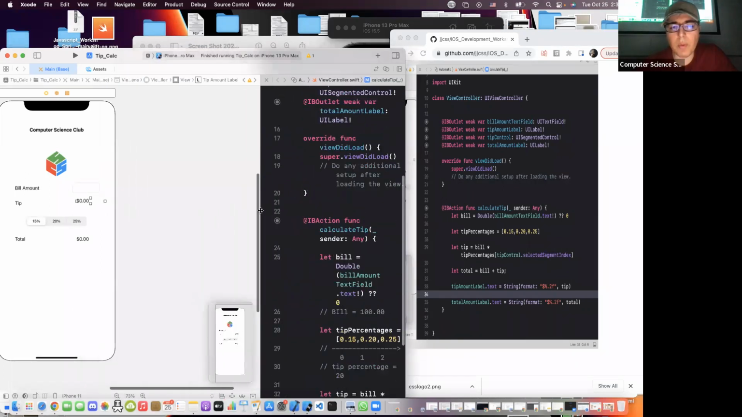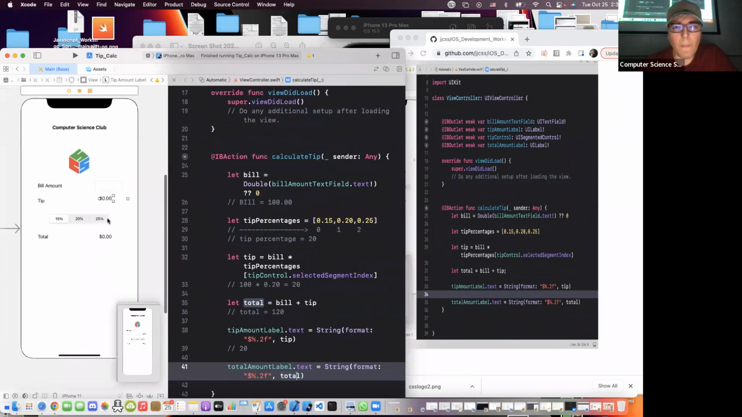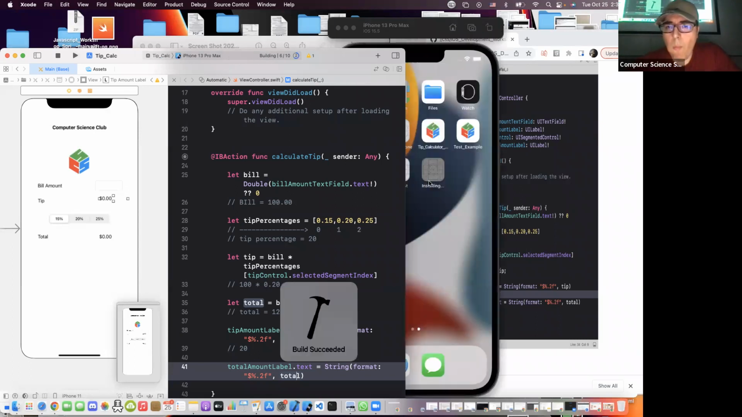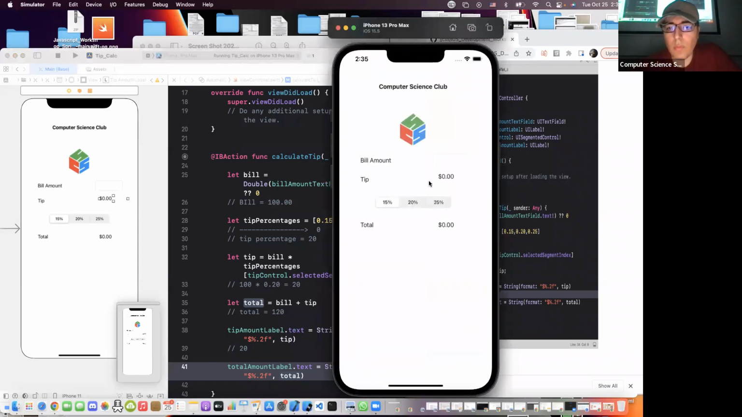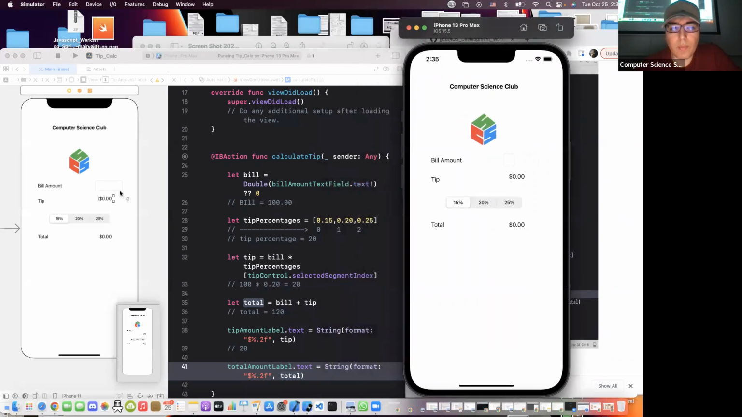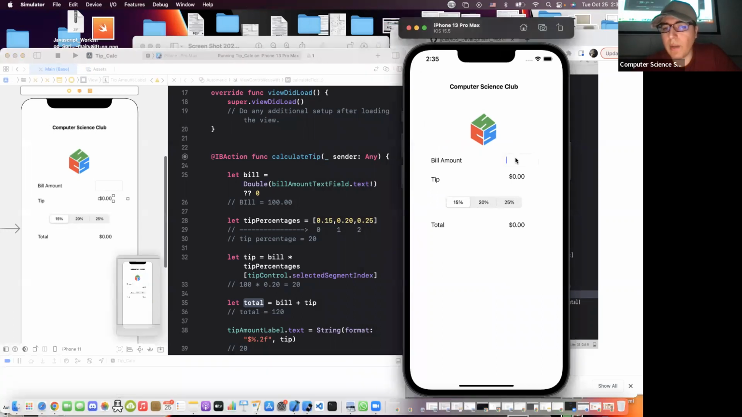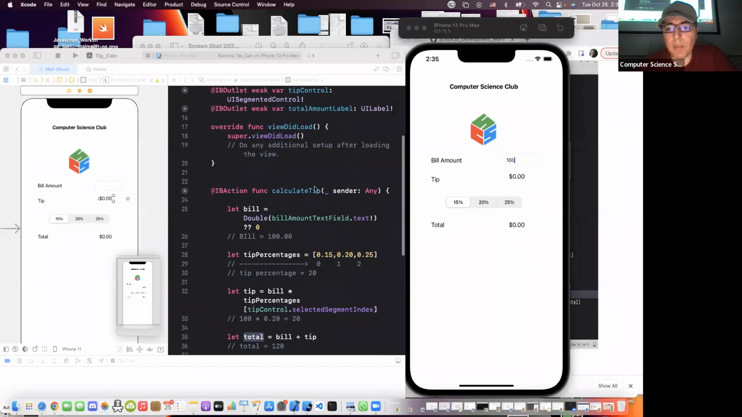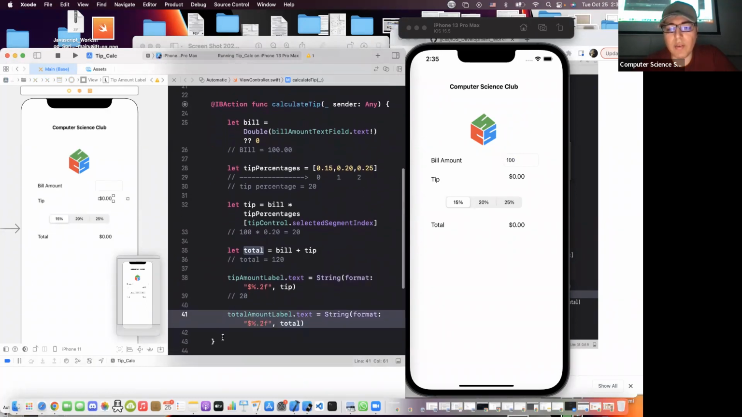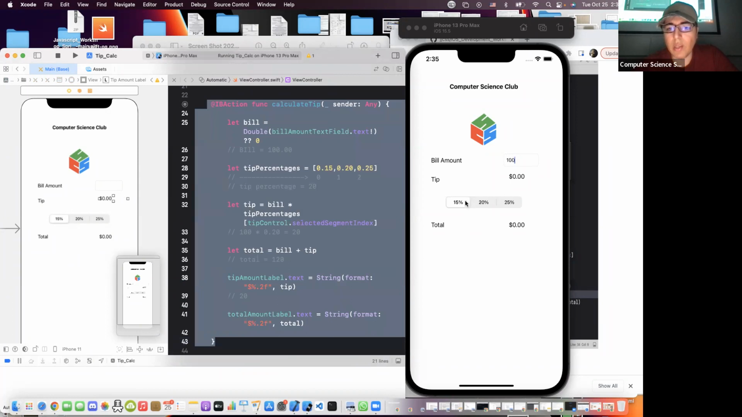So now if we run our app, right here, run our app. Let's see if we did everything right. Okay, so first step, bill amount, we enter a value, we said 100, right? Now, if you remember the calculate tip, this segment control does an action. So whenever we click on it, everything inside of the action is going to be calculated.